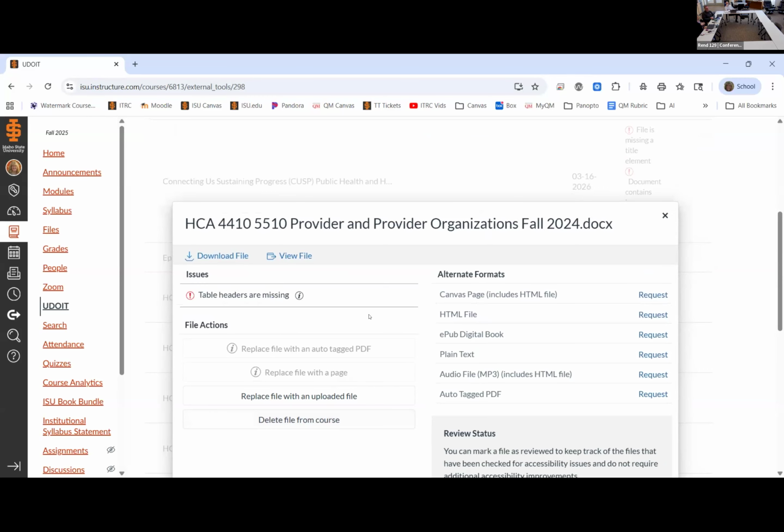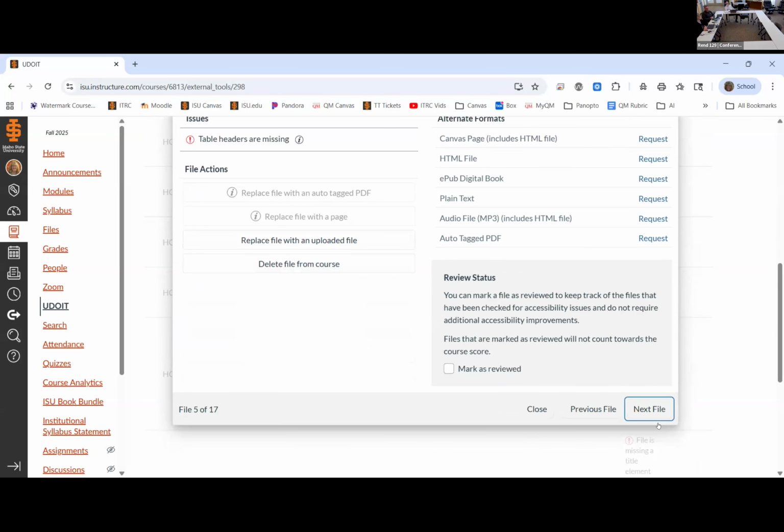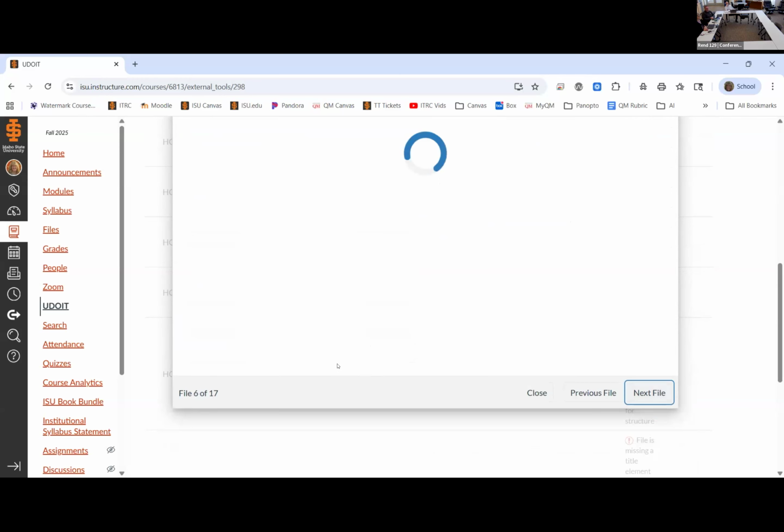And here's another, this was an old copy of the syllabus. So in this case, I could actually delete the file from the course. If this were my course, I'm not going to do it because it's not mine. But we could just already have Canvas delete it for us. And then we don't have to worry about that being inaccessible.